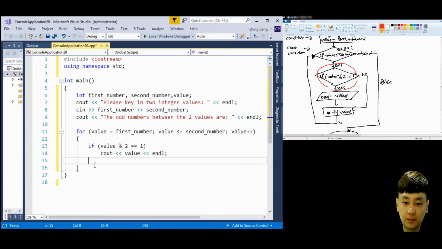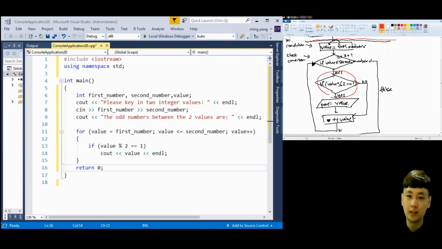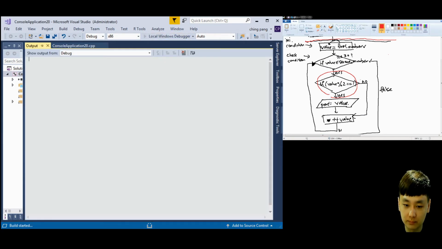Alright. It seems okay. So finally I return 0. Okay, check whether it tallies with your flowchart or not. Let's print, then increase this one. Okay, then end. So I will run the program.